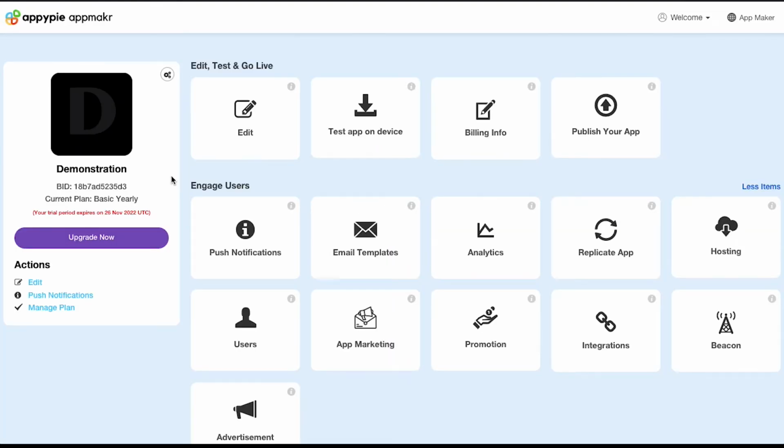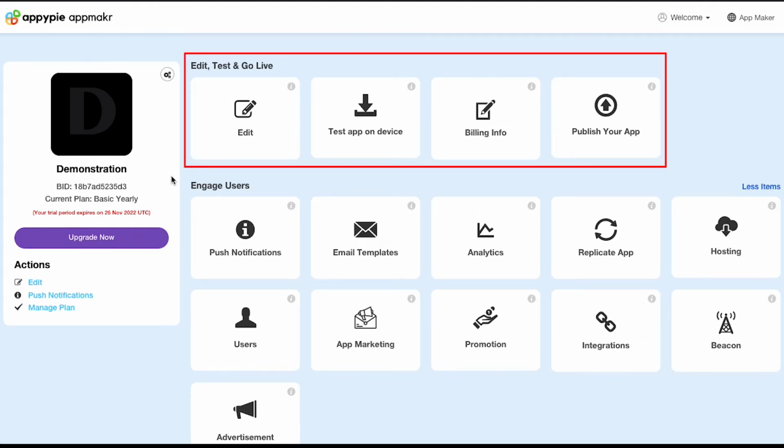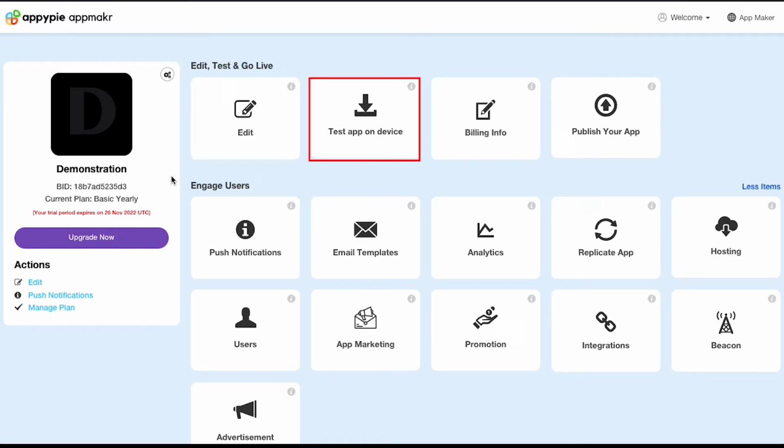On this page, you will see two categories to manage your app. First is the Edit, Test and Go Live section, from where you can access the pages for Edit, Test App on Device, Billing Info, and Publish your app.